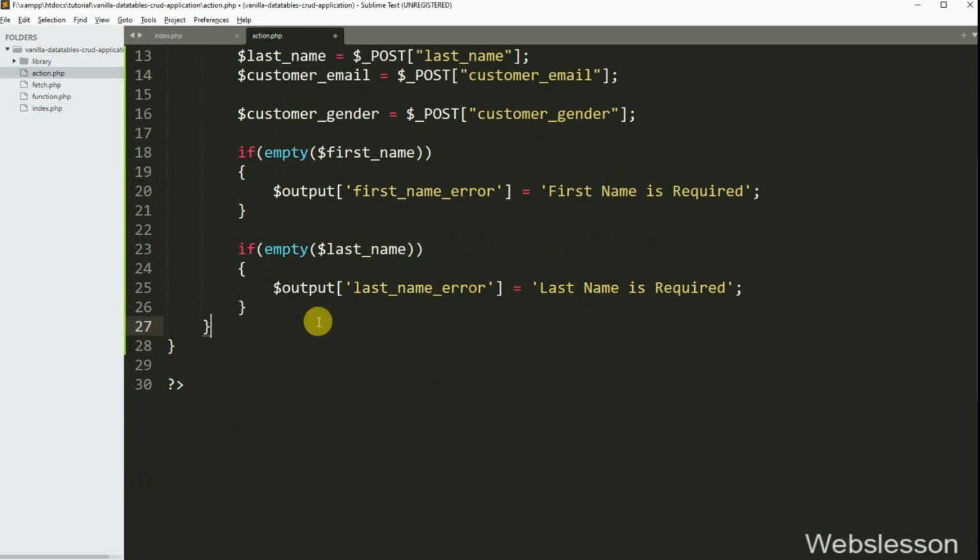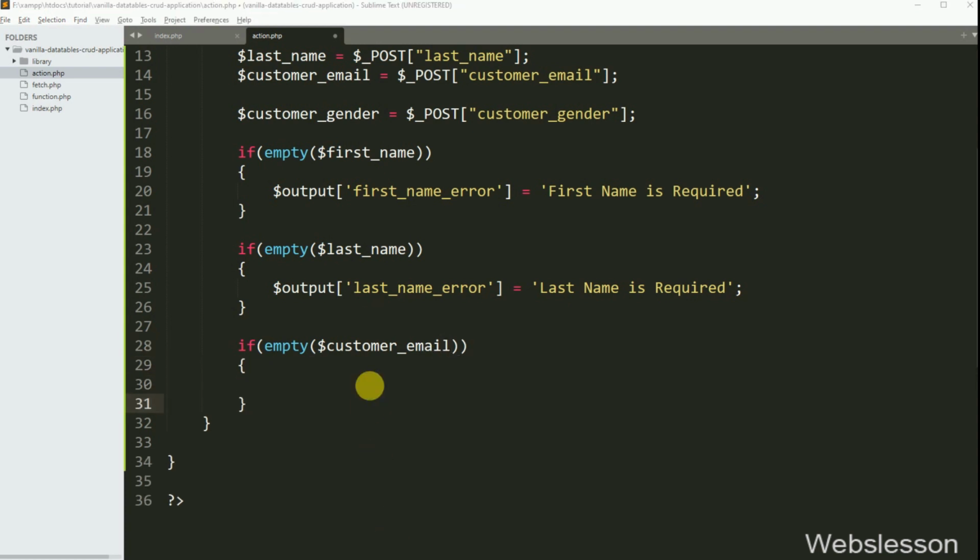To validate customer email text box data, here we have written an if statement, and under the condition, we have written the empty function, and under this function, we have written the $customerEmail variable, so if this variable has a blank value, then it will execute the if block of code. Under this block, we have written $output customer_email_error variable is equal to a message like email is required.